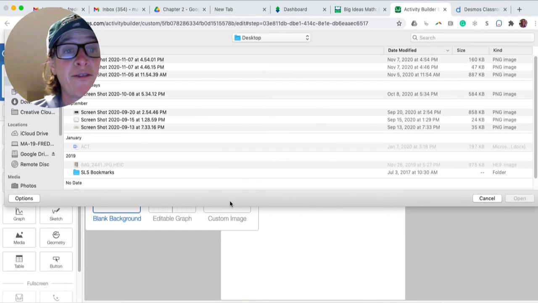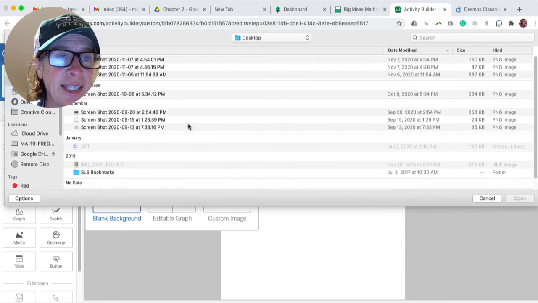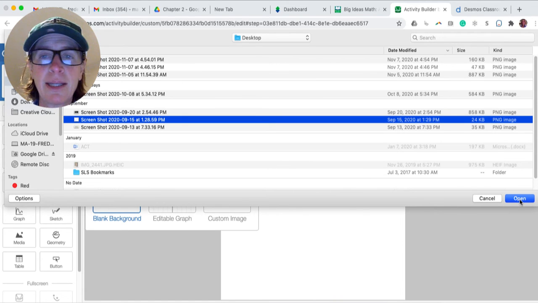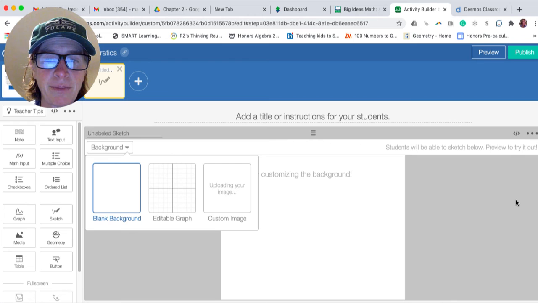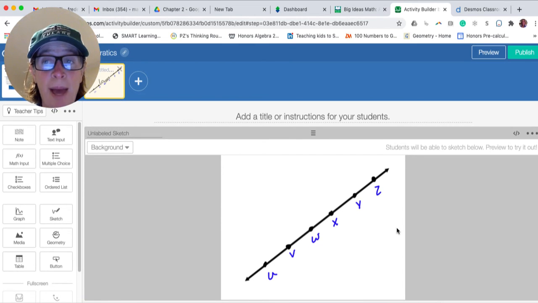If I took one from my classwork, I'm hoping one of these is a diagram we're going to see. It looks maybe like that one might be. I'm going to click that screenshot. And there I have a diagram. Now it is on their sketchpad.